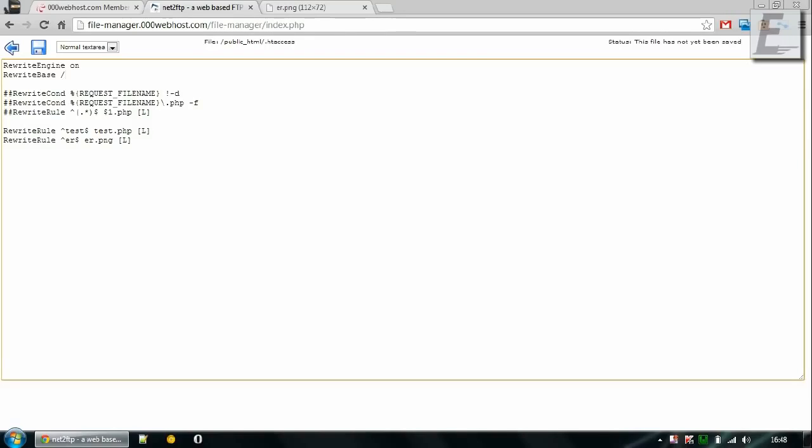One, this is the more complicated way, which will rewrite all of those sort of files to get rid of the .php or whatever extension you want to get rid of. Or you can do it with individual ones here. So we're getting rid of it from a .php, and this one we're getting rid of the PNG from an image.